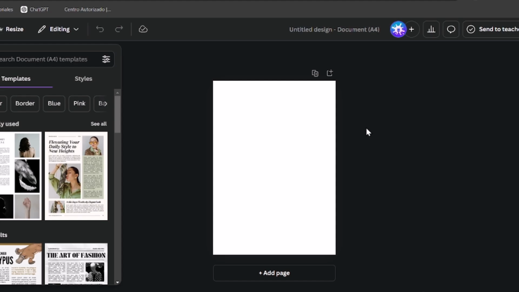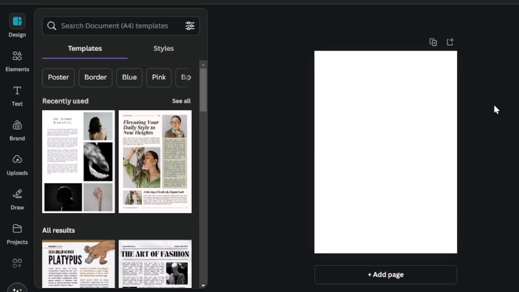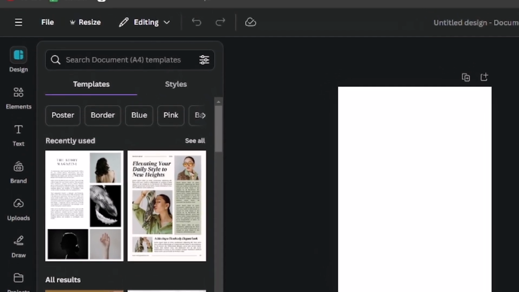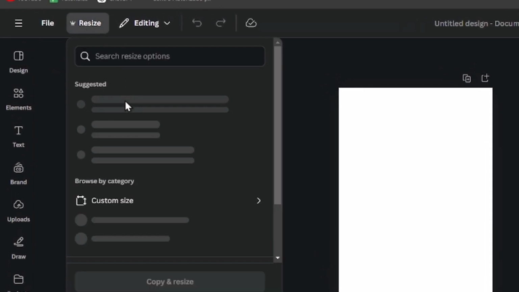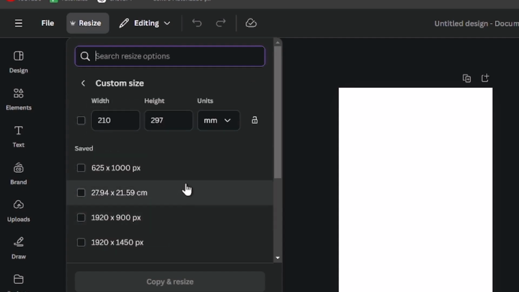Now that I have access directly into my document, we can select a new custom size, of course, just in case you think that this one is not working for you. And for that, choose the option that says resize, and you can change the suggested or the custom size just in case you wanted to change the size of your design.